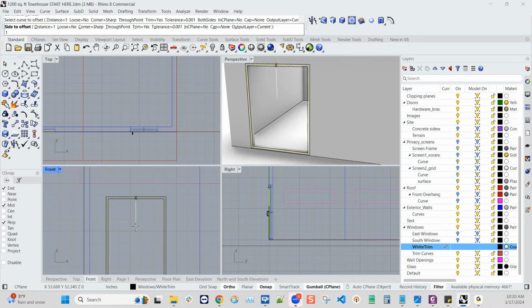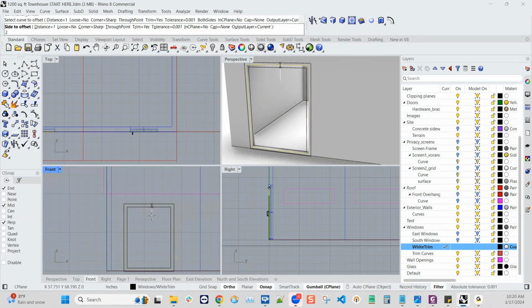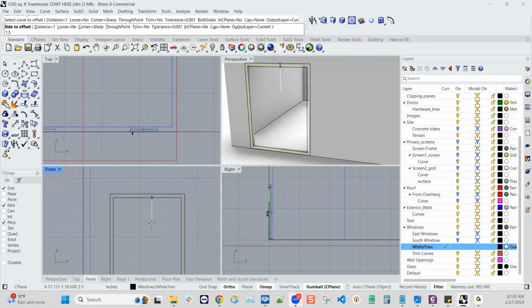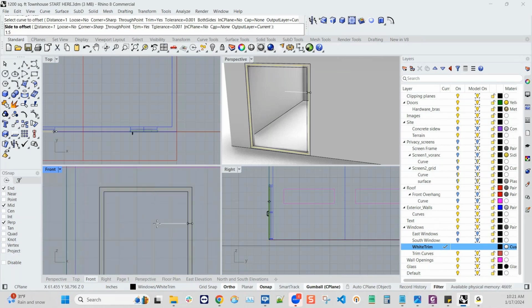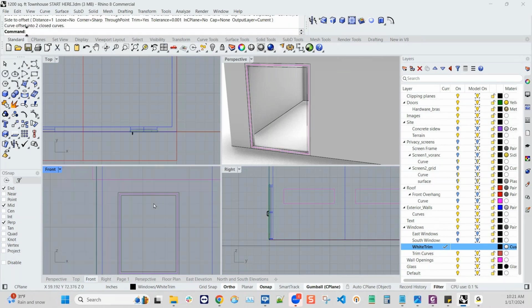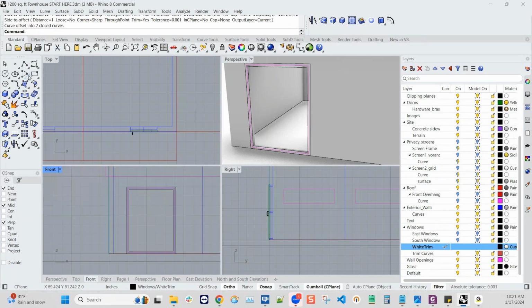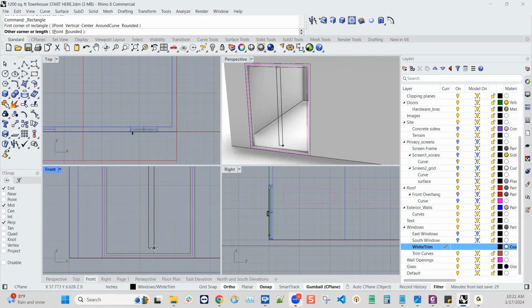1.5, or if you want 4-inch trim, let's do 2, and that looks a little thick to me because it is a sliding glass door. So I'm going to go with 1.5, and we're going to do both of those at the same time. Okay, and we can create a rectangle from this midpoint, and the rectangle is going to be, what did we do? 4, but I probably only want 2 here, and then I'm going to bring it down.